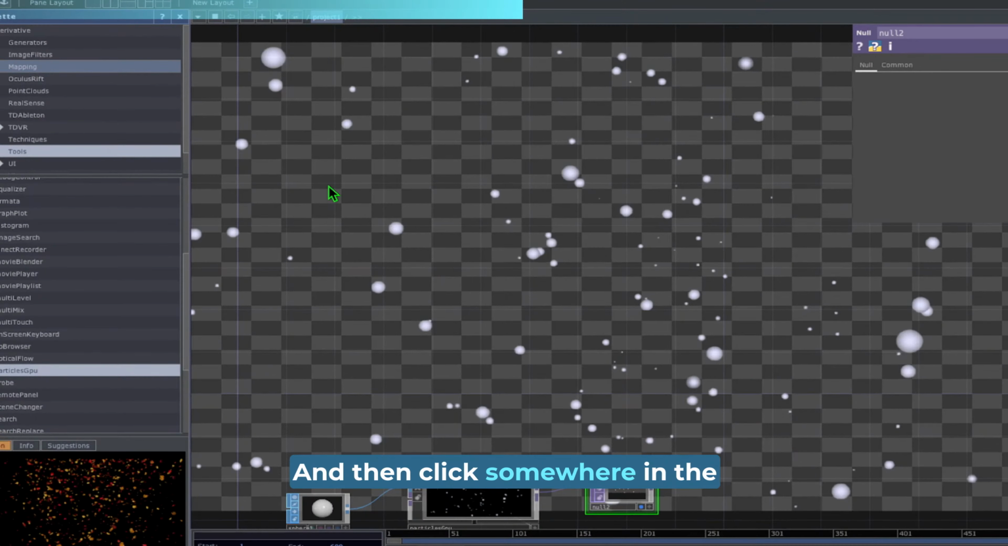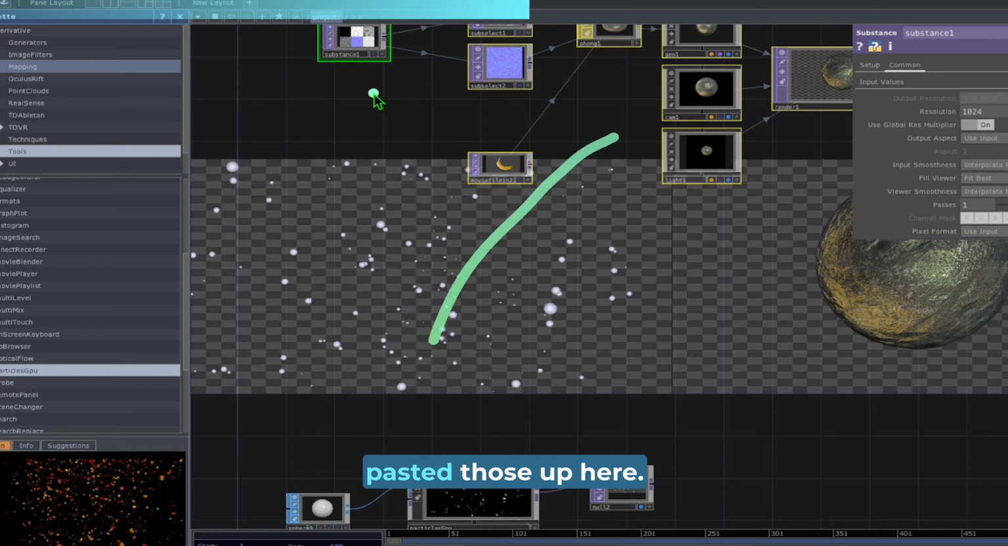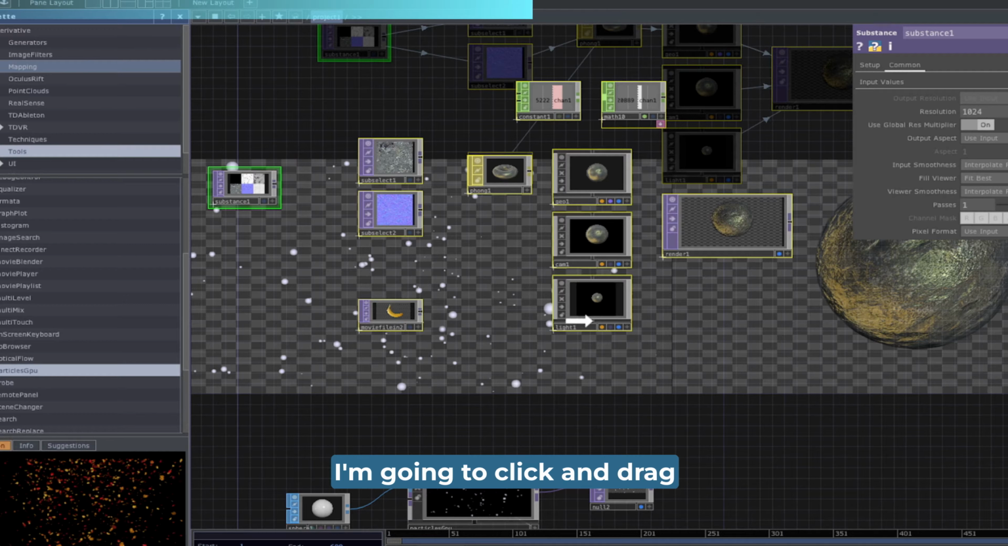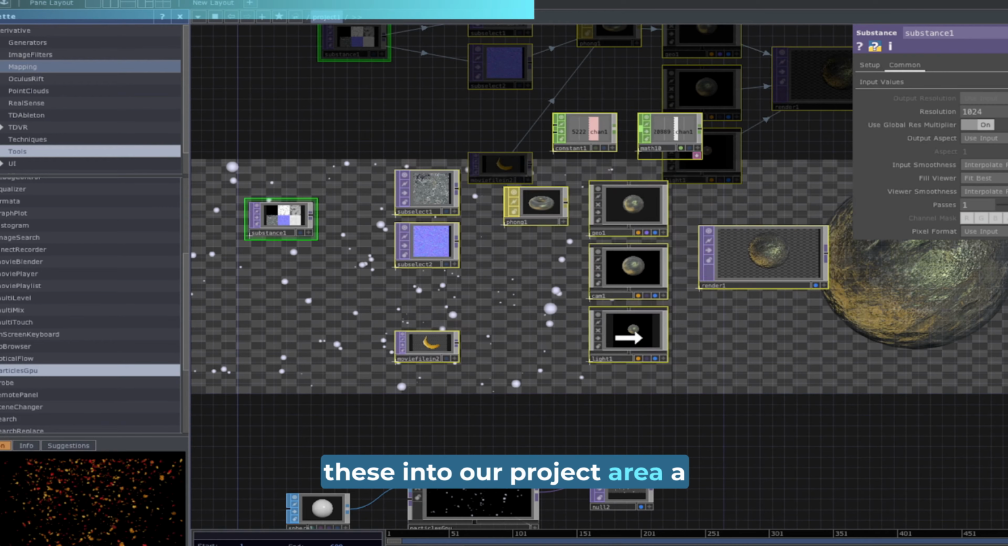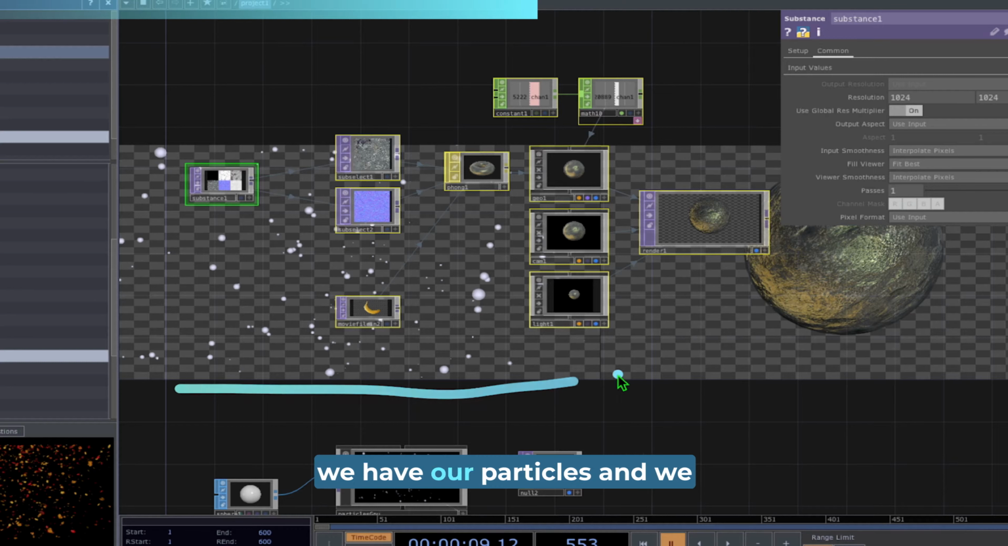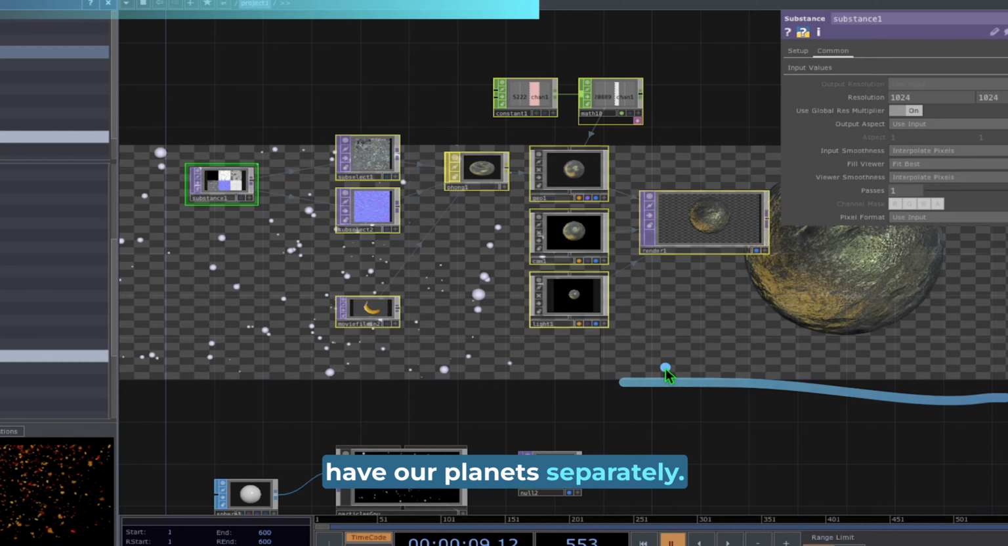And then click somewhere in the Touchdesigner project area. And then paste by pressing Control-V or Command-V on Mac. And you can see Touchdesigner pasted those up here. While these are still selected, I'm going to click and drag these into our project area a little bit closer like this. So now in the background of Touchdesigner, we have our particles and we have our planets separately.